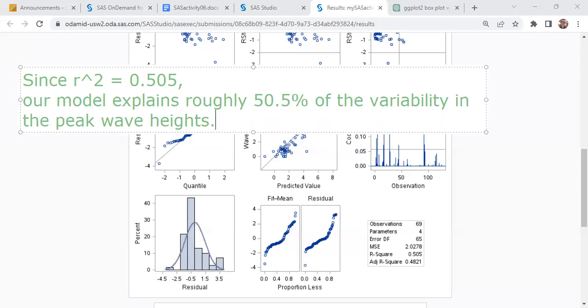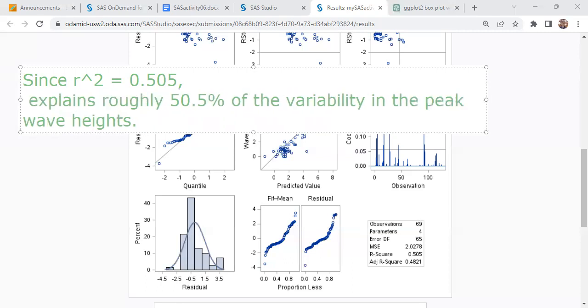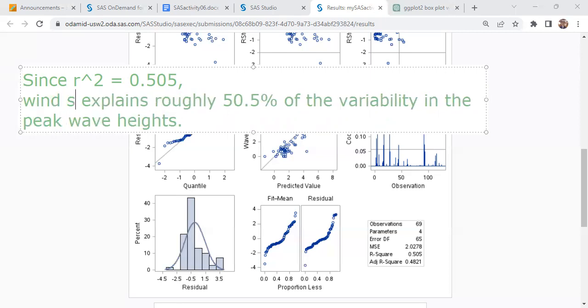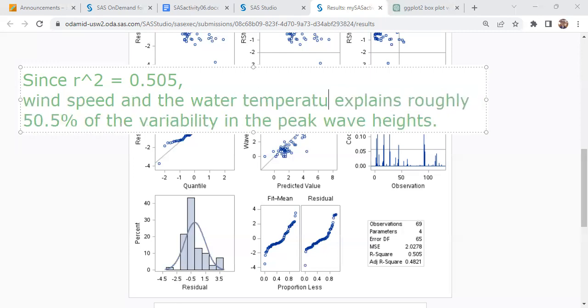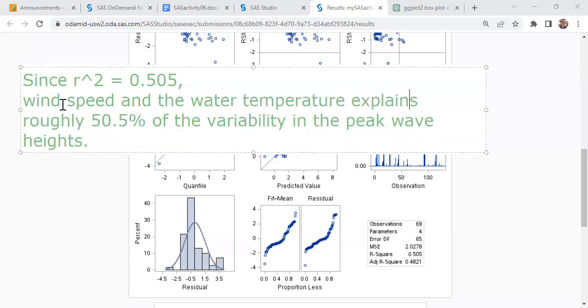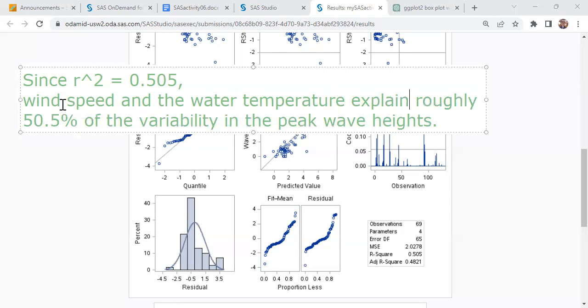Right. And instead of saying the model, it's good to be more specific. This is correct, but we can say the names of the predictor variables, like wind speed and the water temperature, like that.